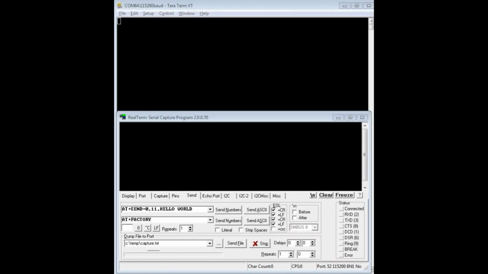Okay, I have two serial terminal programs running on my computer. The first one is RealTerm, running on the bottom of the screen, and the second one is TeraTerm, running on the top of the screen. Now RealTerm is connected to my transmitting LoRa module, and TeraTerm on the top screen is connected to my receiving LoRa module. So if you look on the bottom, you can see I can send AT strings. I just put them into a text box, and I hit the send ASCII button, and it will send that string and put a carriage return and line feed at the end of that string.